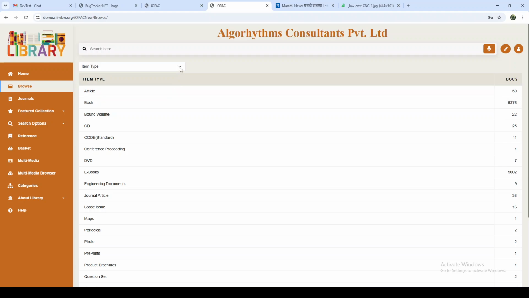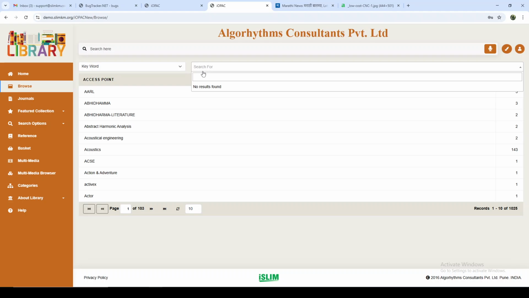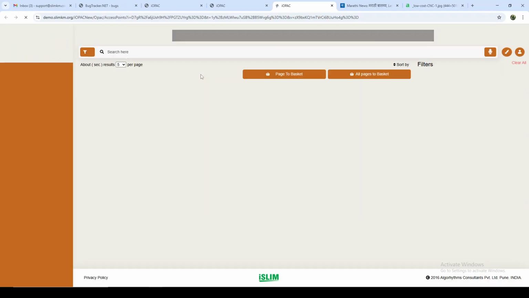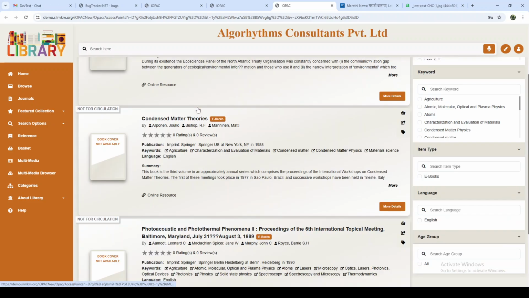For example, if you choose keyword from the drop-down, the system will list all keywords alphabetically, along with the number of documents linked to each. You can also use the search field to quickly find a specific keyword. Let's search one keyword, agriculture. Clicking on a keyword name will take you to a detailed page, showing all items related to that keyword.